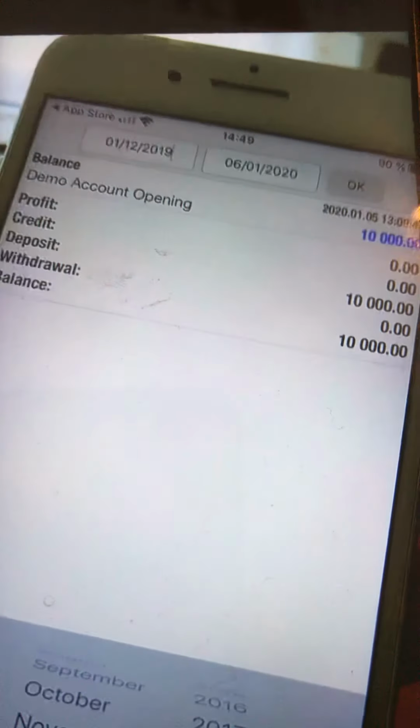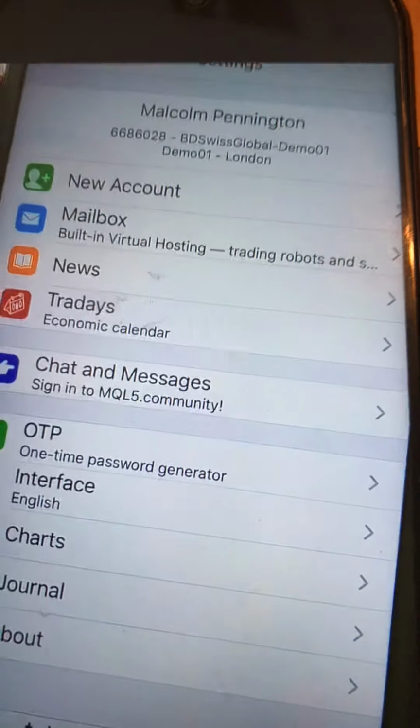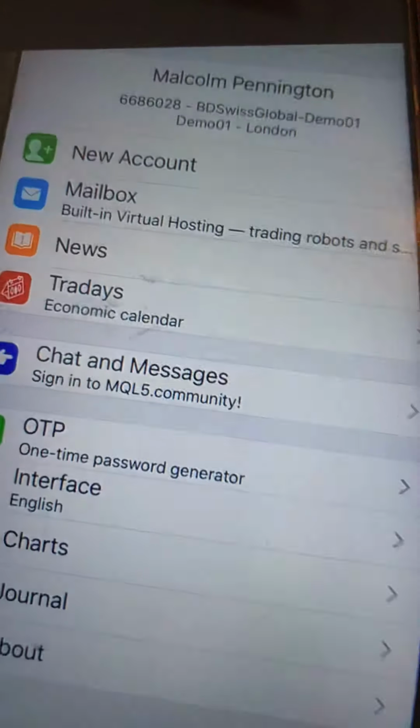So once you start placing trades, albeit on your demo account, you can see you've got day at the top there, day, week, month, or custom, you'll be able to see all your trades. And these are the settings. So if you want to connect to another account, that's how you do it.